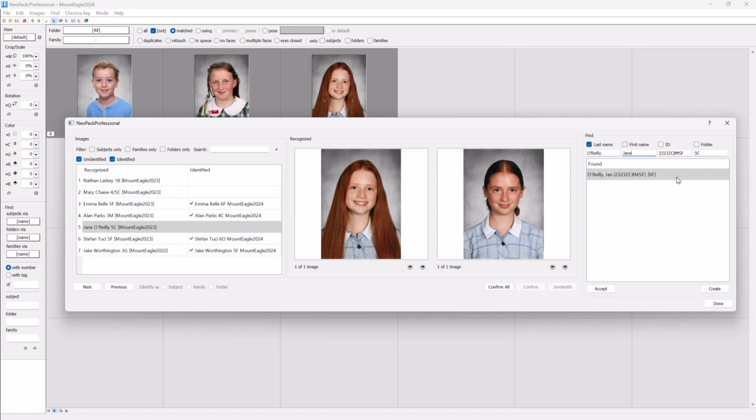Aha! We have a subject this year whose last name is indeed O'Reilly, with a first name of Jan, and is in the folder 6F. The subject from last year was Jane O'Reilly in folder 5C. I reckon that's the same subject. Same last name. She was in 5th grade last year, but 6th grade now, so that makes sense too. Perhaps she goes by Jan now instead of Jane, or there's simply a typo in the data and the E was left out. I'm going to accept this subject with the accept button, which will match the unknown face to Jan.